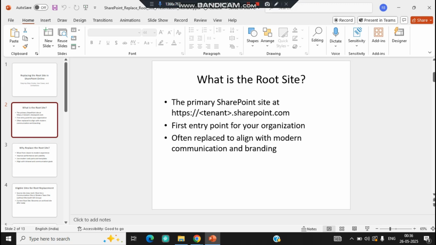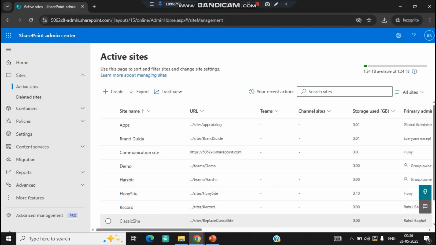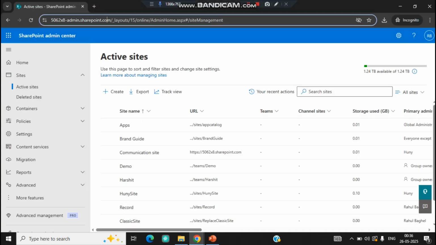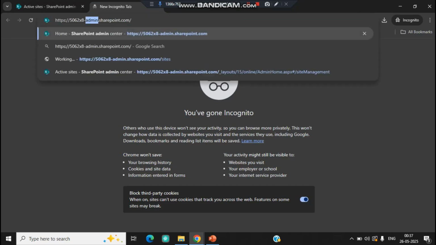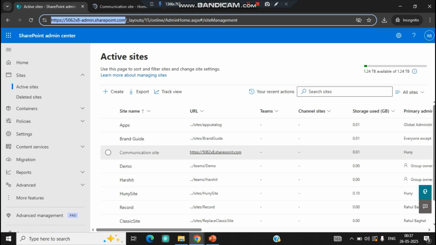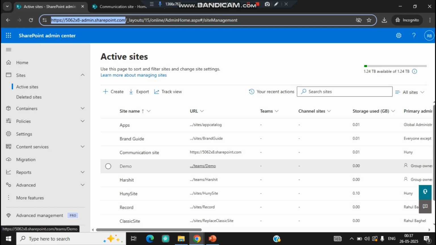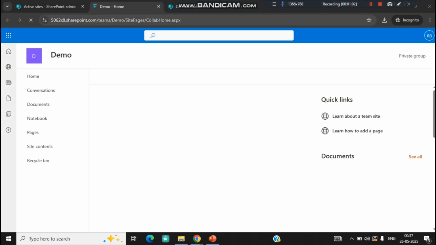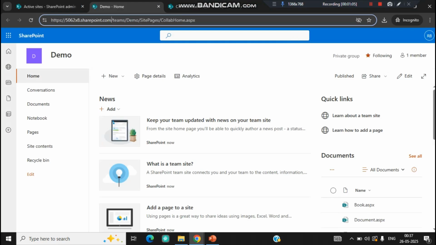Let me show you quickly what exactly a root site is. If I go to the active sites, you see this domain name, 5062-admin.sharepoint.com. This is my domain name. If I remove the admin part, the URL which comes up is the root site, and every site follows the same path convention, like teams/demo. It will have the root site, /teams/demo. If I open it, you will be able to see that it has the root site in it, and then teams, and then demo. Okay, so I believe this is clear.